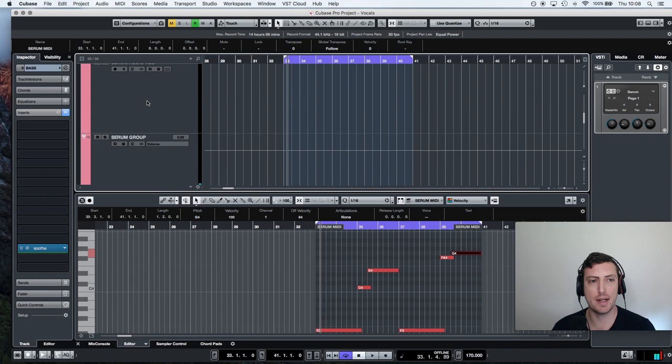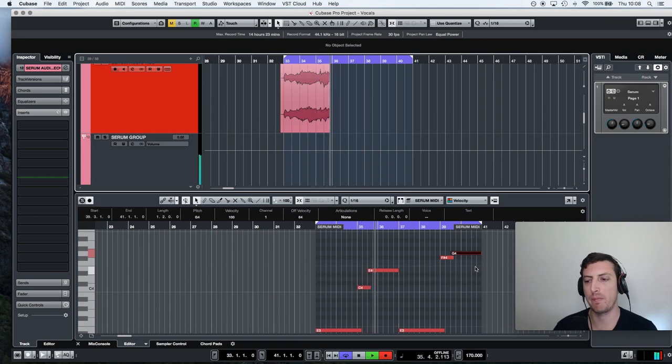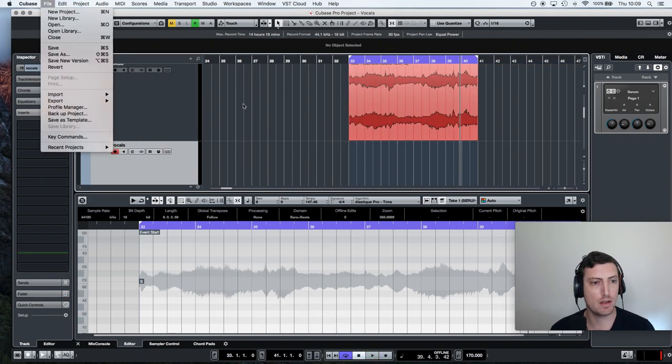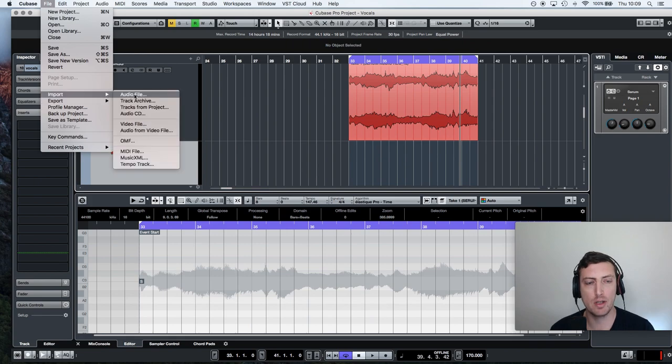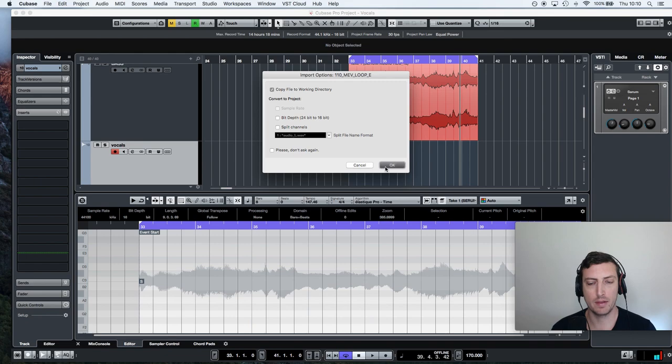Okay, so once you've got a MIDI pattern down, you want to bounce it down to audio. So drop it into a new bass channel. So we're just going to make a vocal line that kind of goes with it. That'll do.